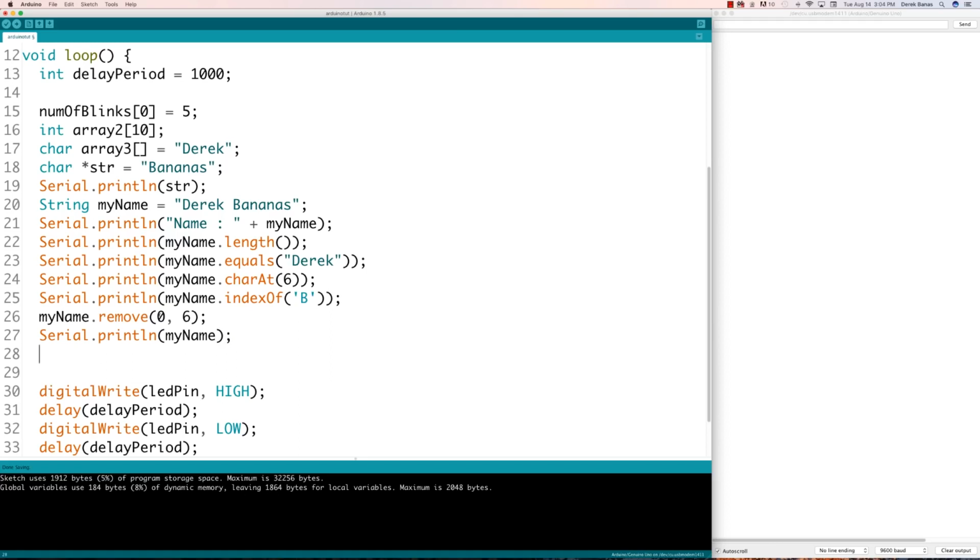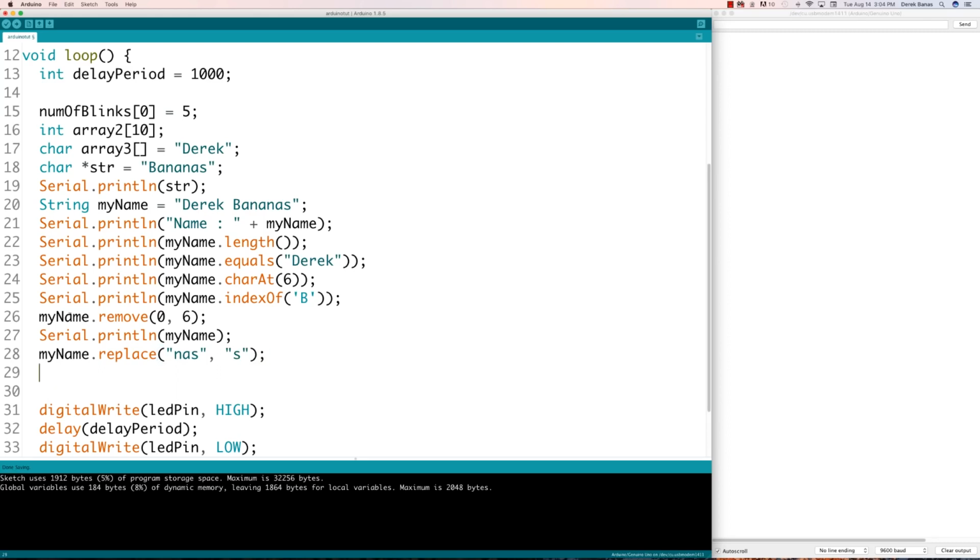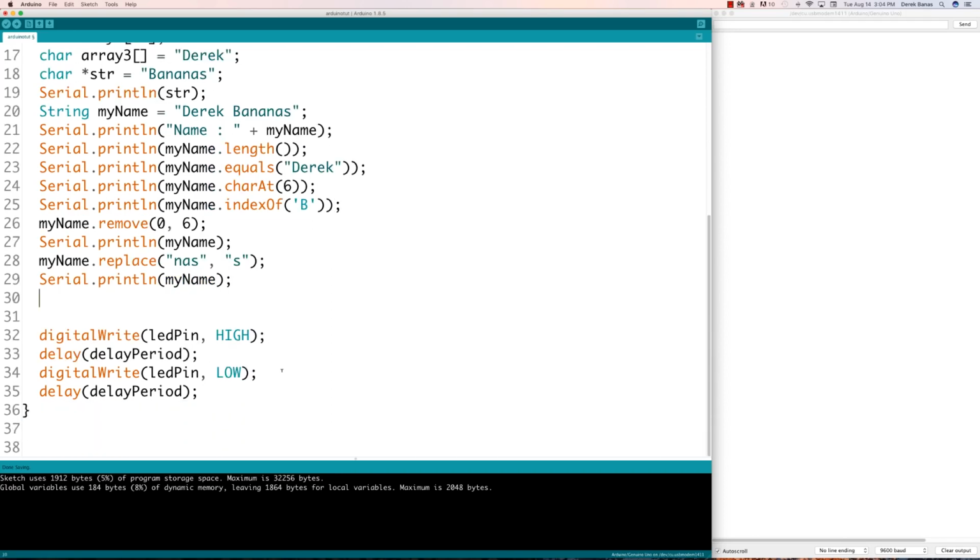We can also replace one substring with another. So I don't know if you noticed, but my name is not actually Bananas, it's Banis. So let's say I wanted to go in there and make a change to that so that I had the proper name. I could go replace and NAS and then put just an S in place. We can do that. Let's go and print the name again so that you can see the changes that are taking place. And what else can we do with strings?